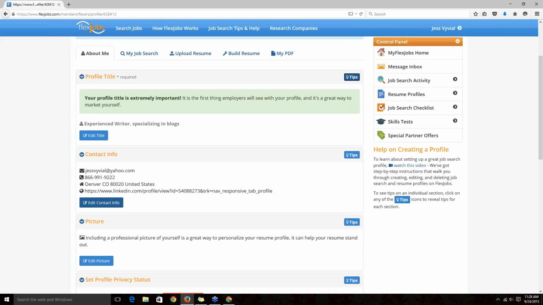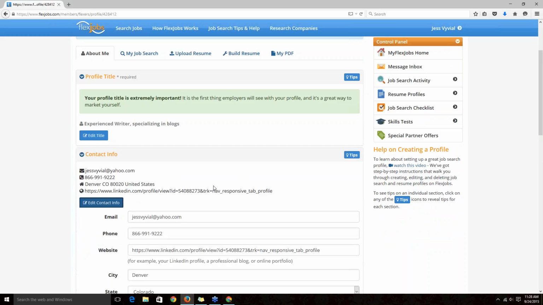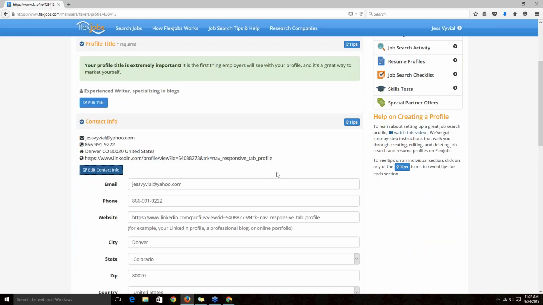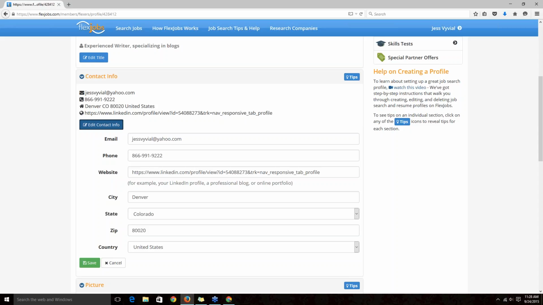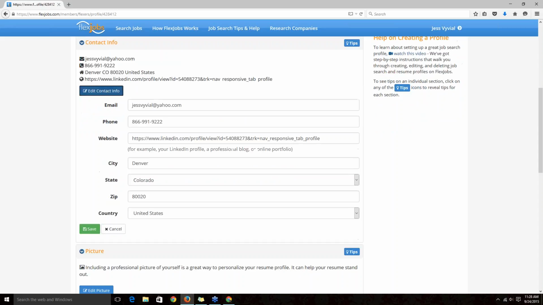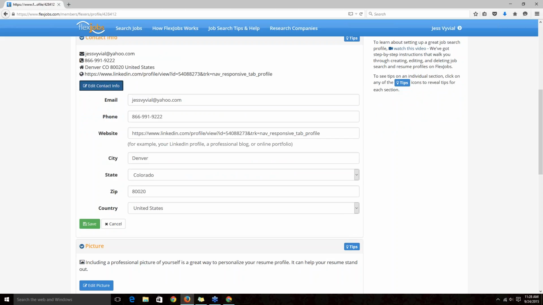The next area is the contact information. Within each box, you're always going to use the edit box. So edit contact information, and this is information about you. So your email, one thing to note on email addresses is, because you're searching for a job, you always want to make sure you have a professional email address.